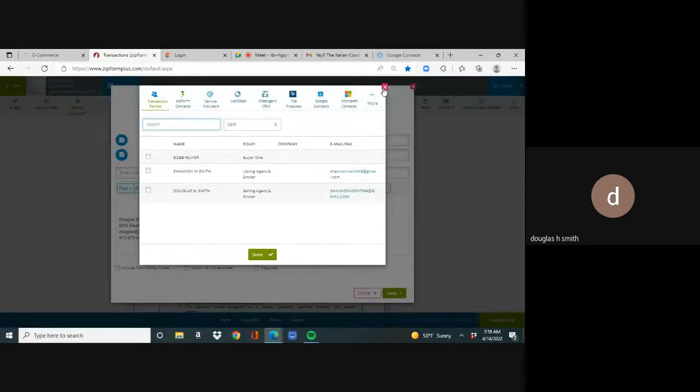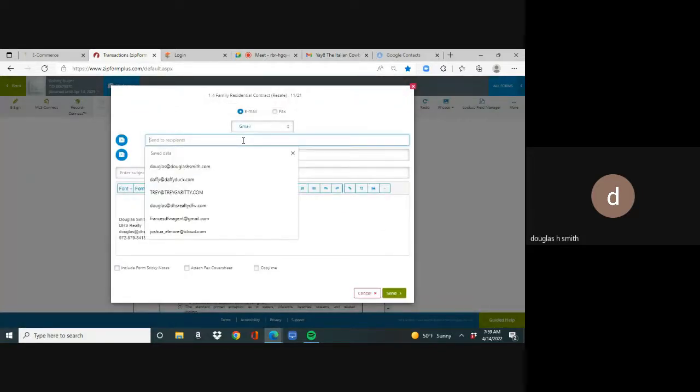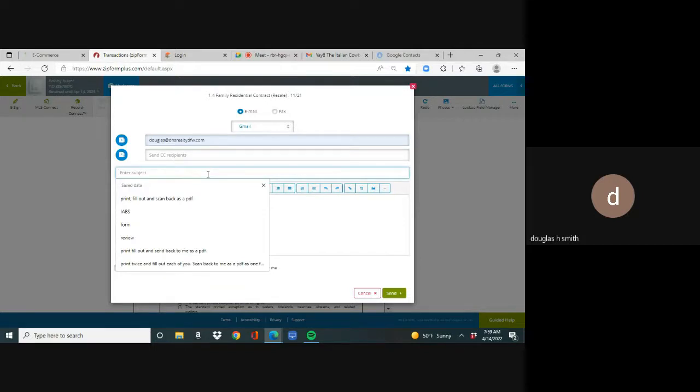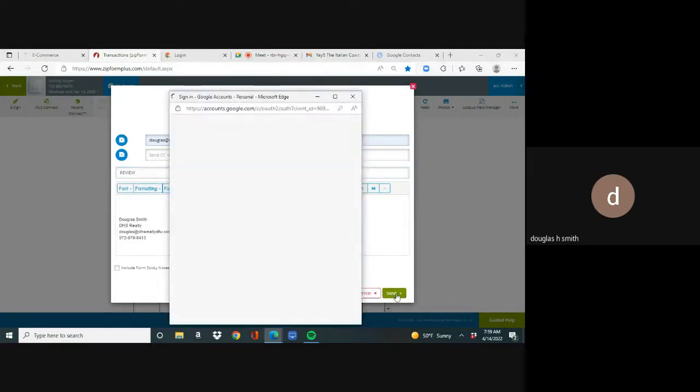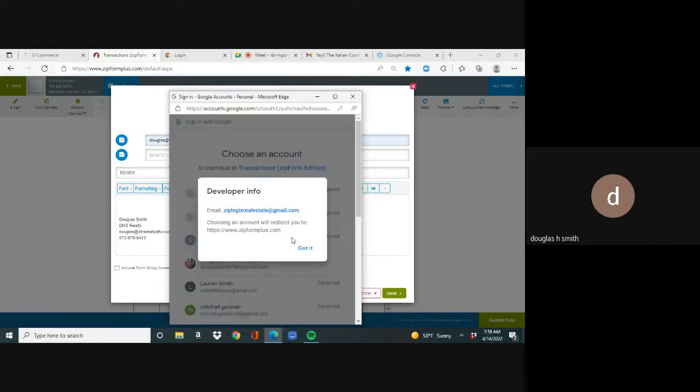Red X out of the first screen. Type my email in here. Douglas at DHS Realty, DFW.com. In the subject line, put review. Hit send. It's going to ask you, what are you going to send it through? You can hit zip forms. Hit got it.